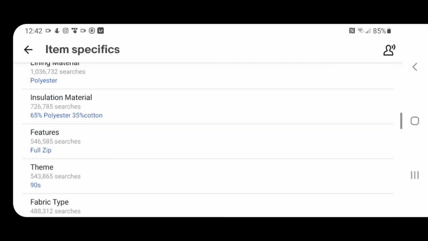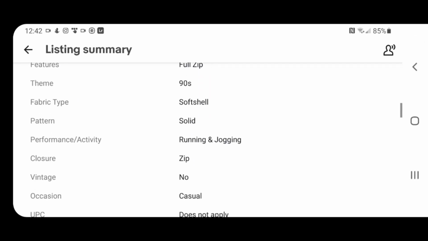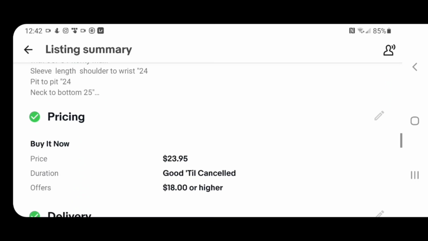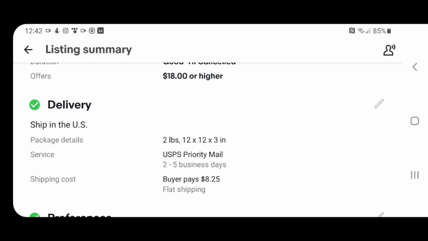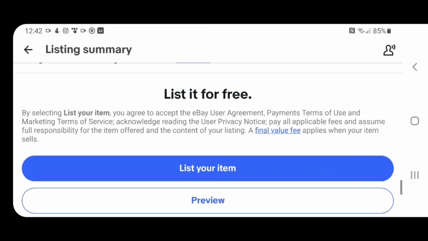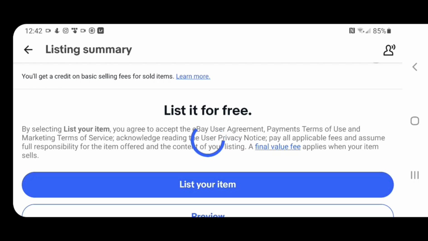Anyhow, so now, moving on. Go down. All the pricing looks good. Everything looks good. And you just list your item.